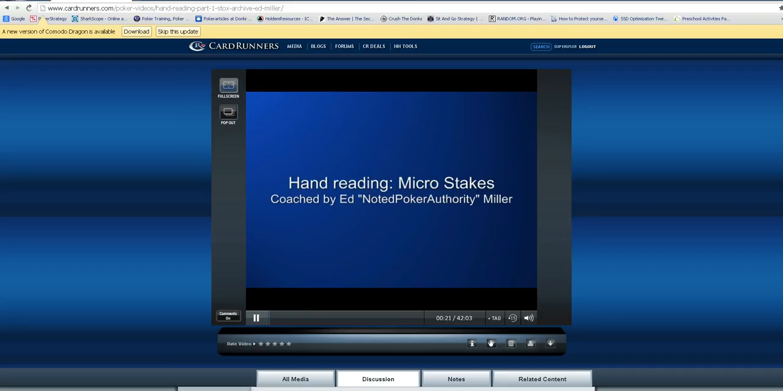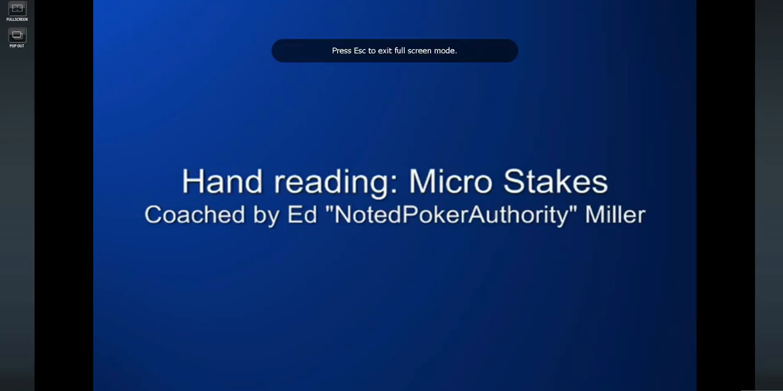And this set is about microstakes, no-limit hand reading. It's not just for microstakes, but it's aimed at microstakes players, and some of the ideas and principles are going to be, I would say, more specific to microstakes, but it's a good introduction to no limit hand reading in general.